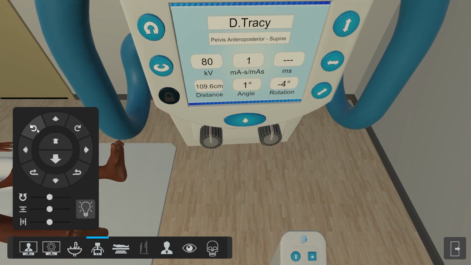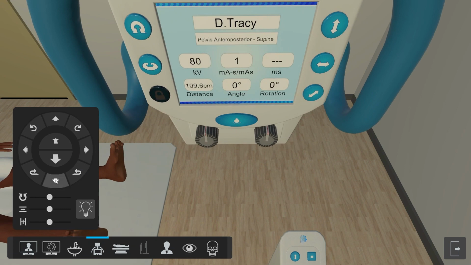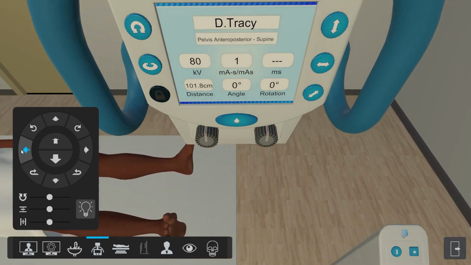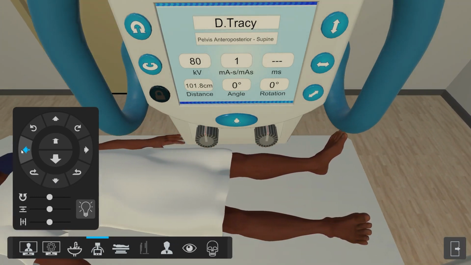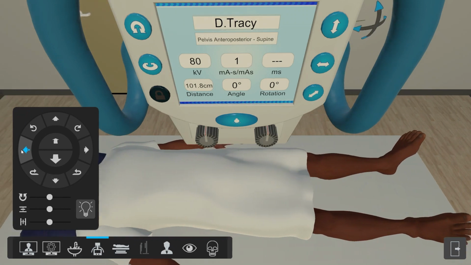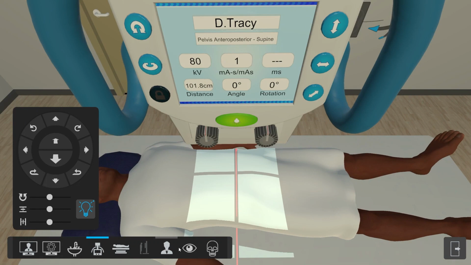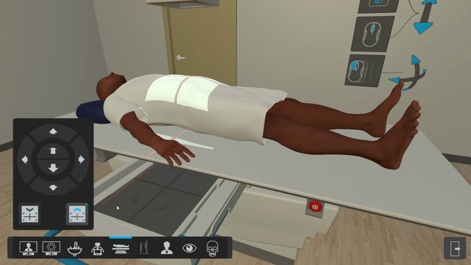Now what I want to do first is set up my tube just so it's in roughly the right position. I'm not going to spend too much time getting a perfect examination here because I know you're watching this just to have a look at the detent and how to put a cassette in the Bucky. So if I go again, just out and in, in case anyone missed it the first time.